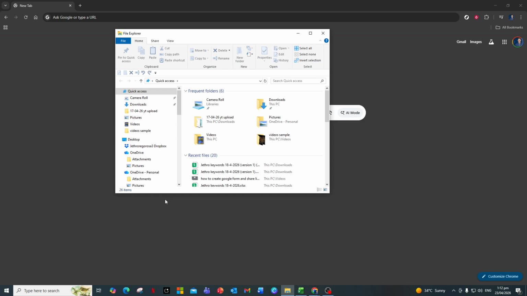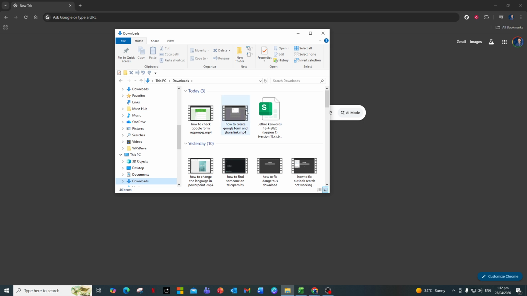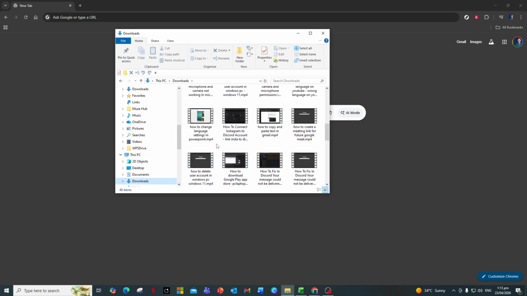Once File Explorer is open, look at the left-hand sidebar. You should see an entry called Downloads. Go ahead and click that. This is the main place where browsers like Chrome, Edge, or Firefox save files you get from the internet, such as documents, pictures, installers, and so on.